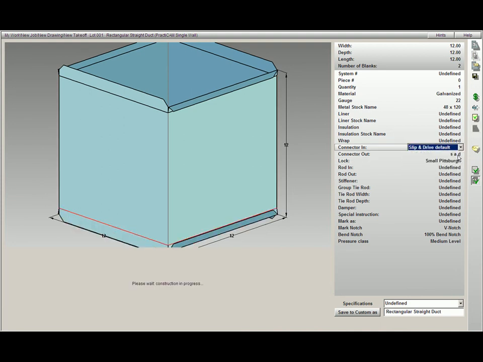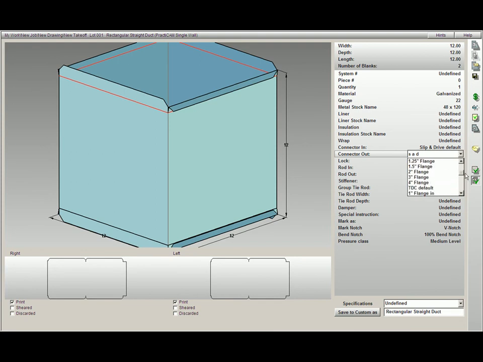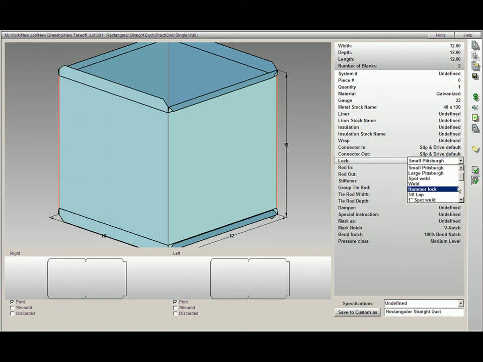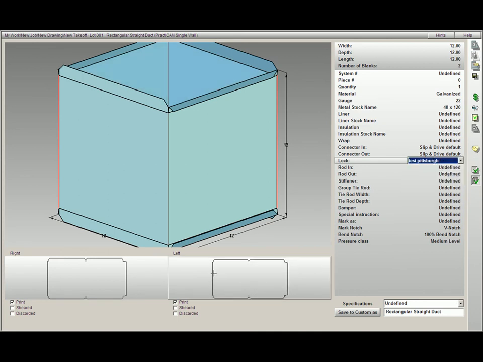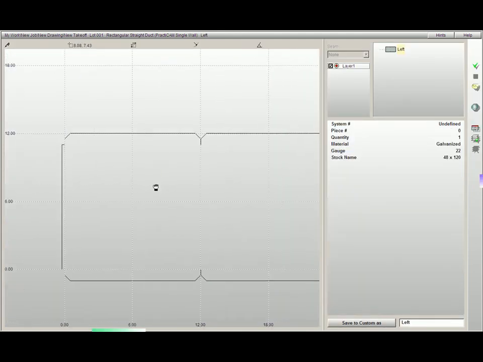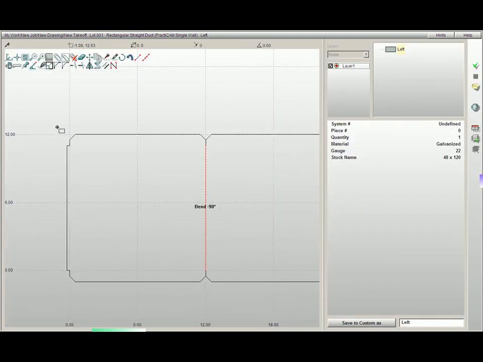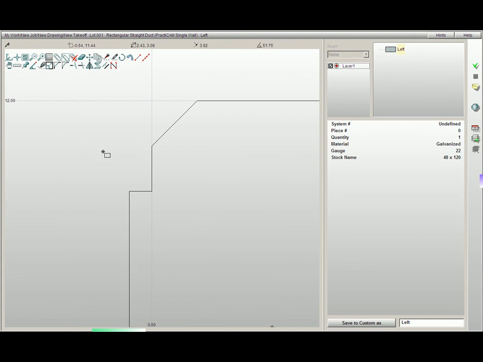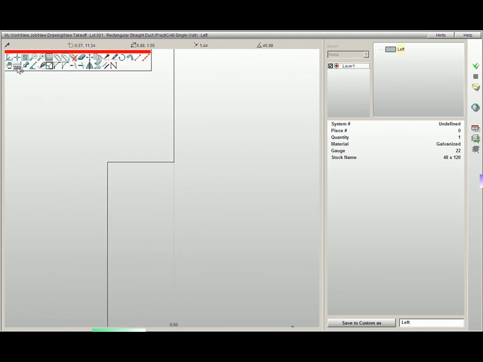Actually, let's do this. Let's put a slip and drive connector on there so we can see our notches. I'm now going to take the lock. I'm going to come down to Test Pittsburgh. And here we can zoom in to see the length of our allowances. Here on the left we can zoom in and measure. And you'll notice that we have our small Pittsburgh lock, which is exactly 1/4 inch right there on the male.